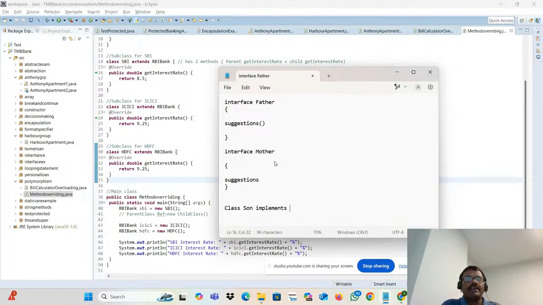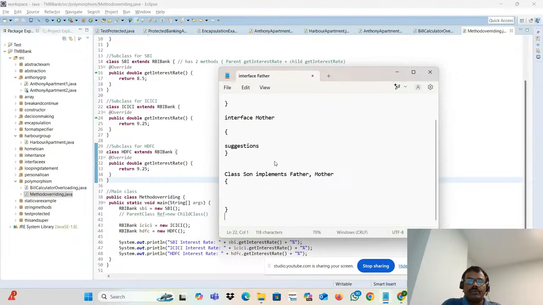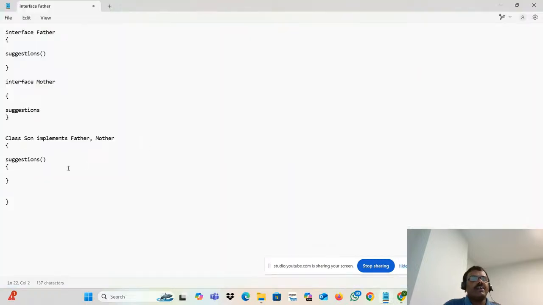You already know that, right? Whenever the interface comes, it is implements. So Father, comma, Mother. We cannot ignore either of them, both are important for you. Here is the problem. What will happen with suggestions? Whose suggestion do you want to implement? Whoever's suggestion you want, you can implement it.